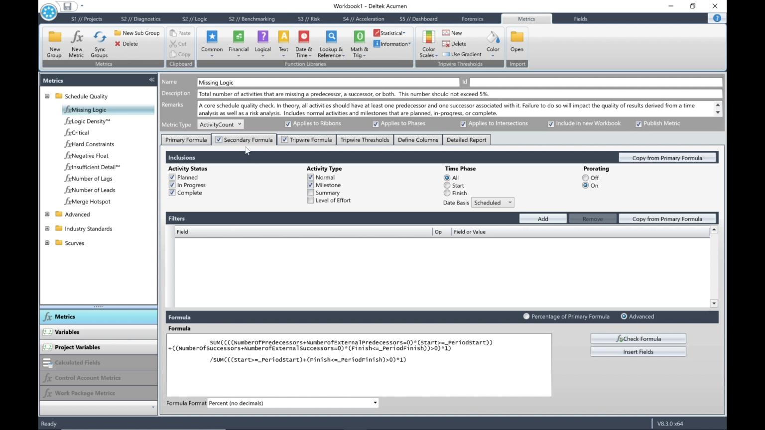However, on the right of inclusions and formulas, there is a button where we can copy from primary formula. We would click this button to ensure that inclusions in the secondary formula are the same as in the primary formula. Now, if you look at the formula pane, you will see 2 radio buttons, percentage of primary formula and advanced. This is where you can define a basic or advanced metric formula, and this will be discussed a little later.